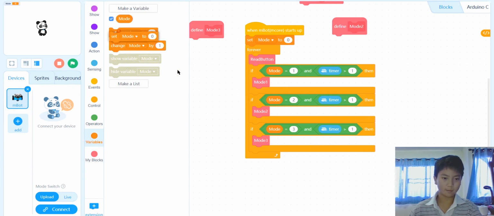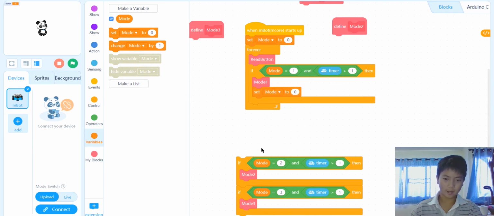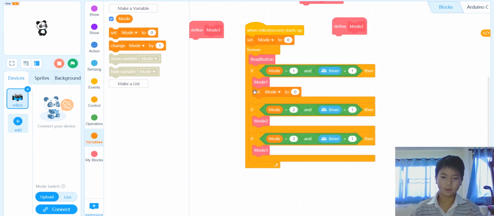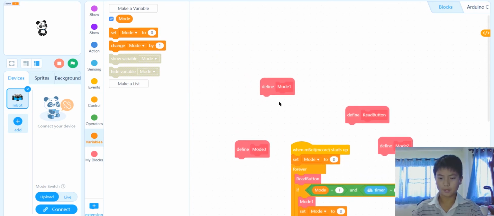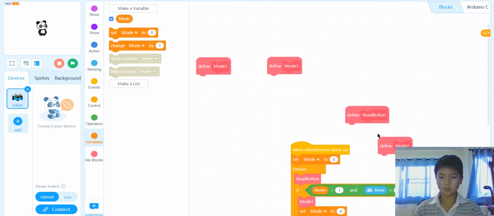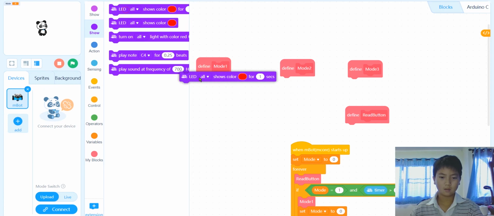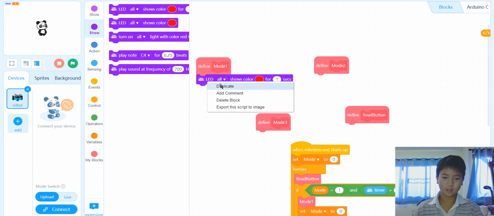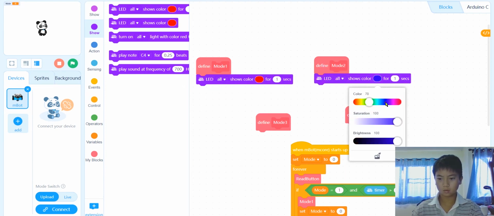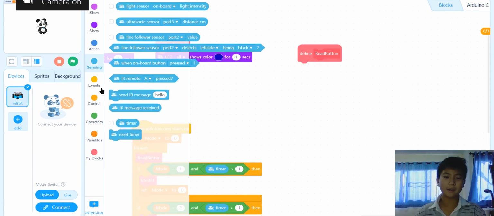Although, let's set mode to 0 at the end, because we want to reset, and then when we click again, it will go to that mode. So duplicate that, put it here. Okay, there we go. Now we have our code and it's ready to go. Although we need to program all this too. I'm not going to go into programming detail, so mode 1 will be showing color red for 1 second. Mode 2 would be showing color blue for 1 second, and mode 3 would be showing color green for 1 second.